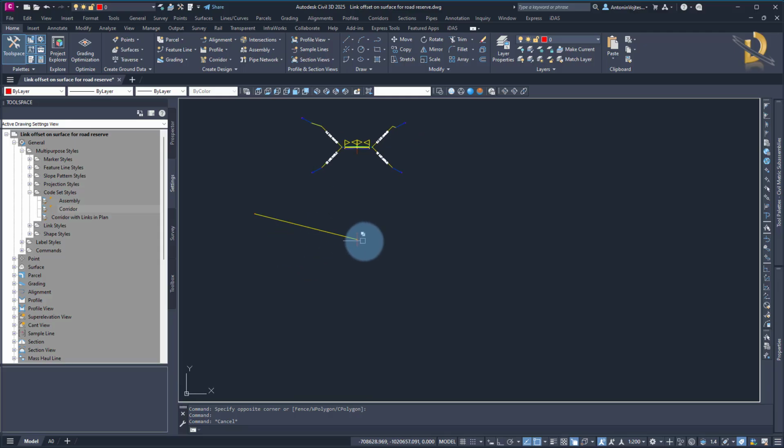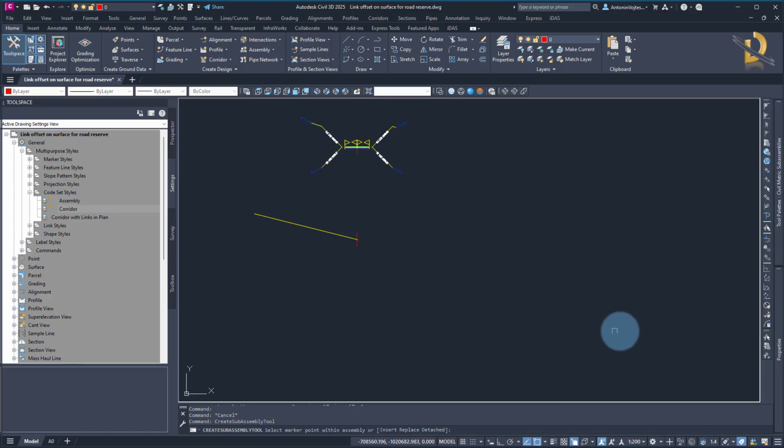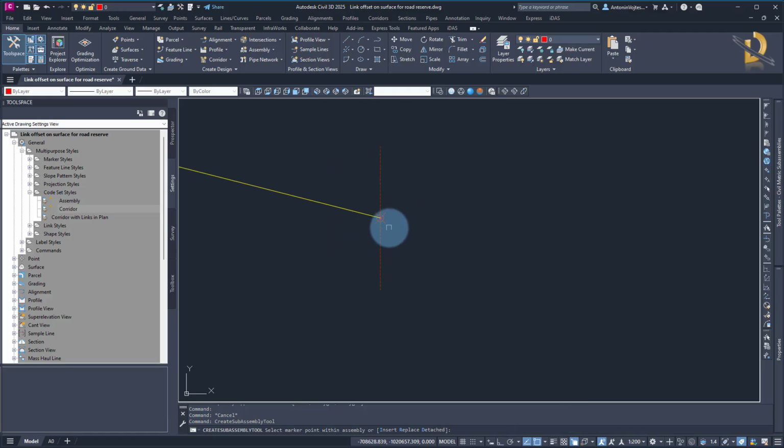Let's add the same subassembly to the right-hand side. Go to Tool Palette, LinkOffsetOnSurface. I will go to Properties now, and I will specify the width 30 meters. The point code should be Reserve_R. I pasted it from clipboard. And the link code should be omit. Enter. Then I will add it to my assembly.